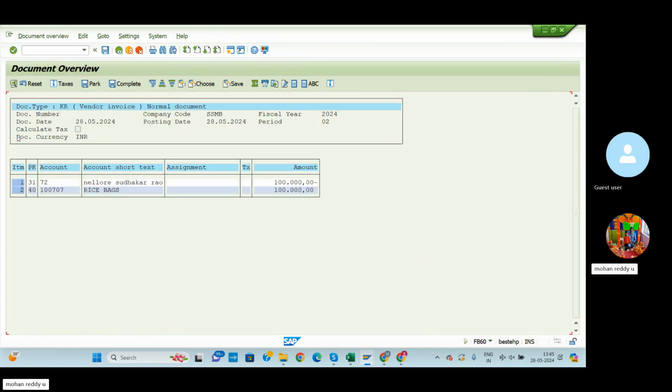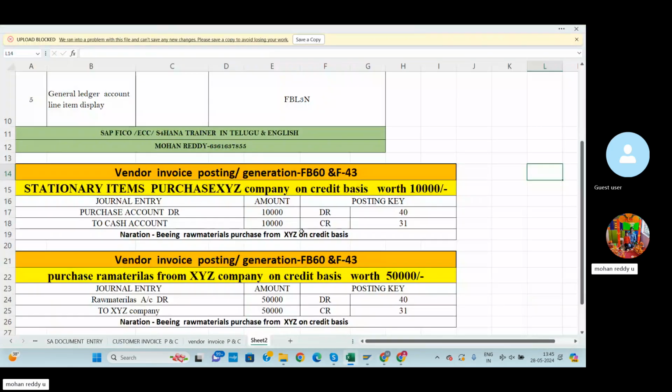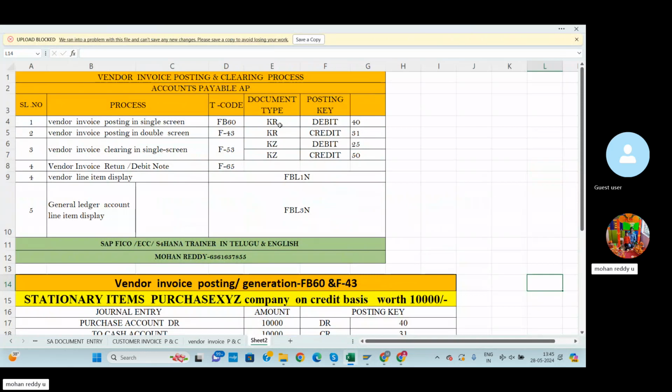So we are posting an invoice related to the vendor. It is called a purchase related invoice. If we buy any goods and services from a particular vendor on a credit basis, in this scenario we can generate this vendor invoice posting. So this is the vendor invoice posting document. The vendor invoice posting document type is KR. I already mentioned KR.